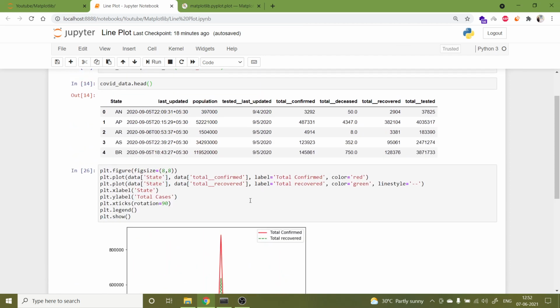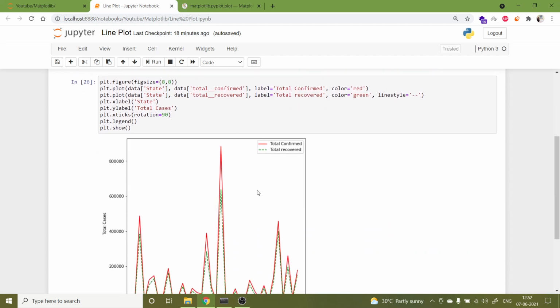Just try to plot, take different data sets, try to use the line plot, and also try to write the observation also. This will make your understanding very clear with respect to the graph.